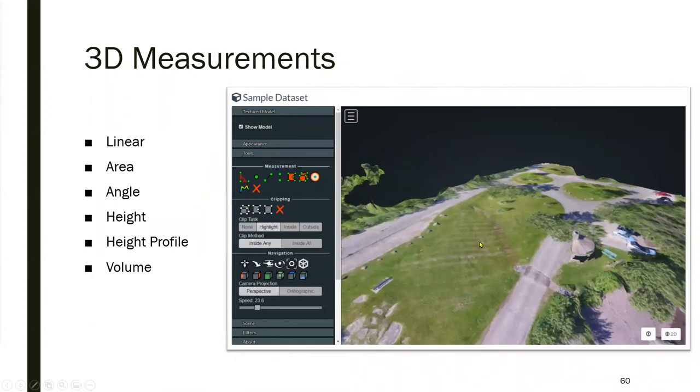All right, and then 3D measurements. As with the orthophoto, you can make linear measurements. You could say, what's the distance from this rock to this little culvert right here. You can also make area measurements, but because this is three-dimensional, you can look at things like volume, angle, height, height profile. You could draw a line from one side of this ditch to the other and see what the real vertical difference is here. So you can do some pretty interesting things. You could measure lines not just across the X and the Y, but also vertically. So good stuff there.